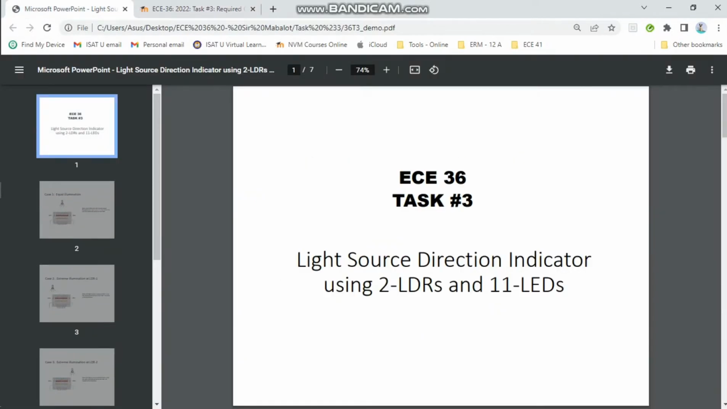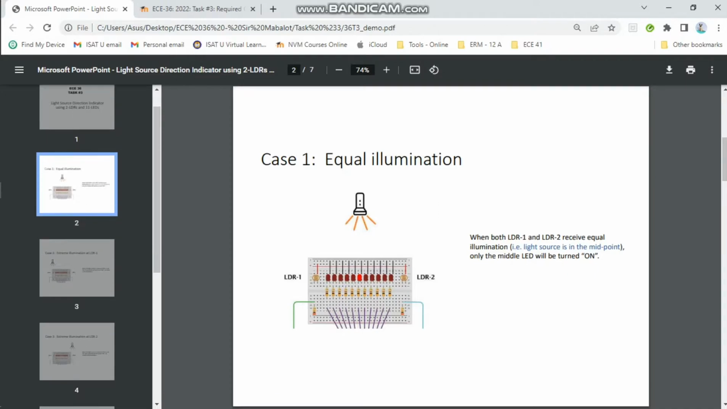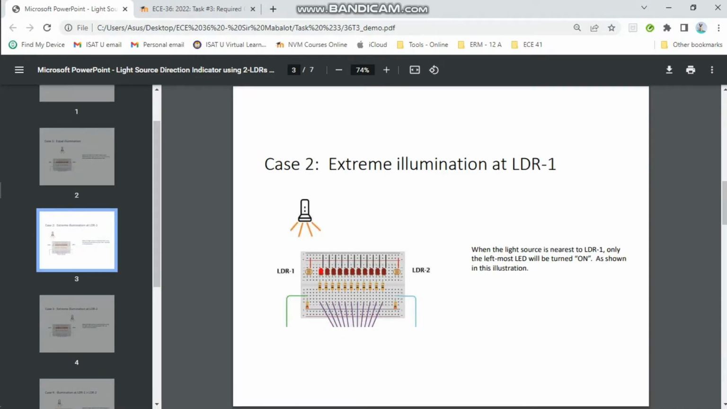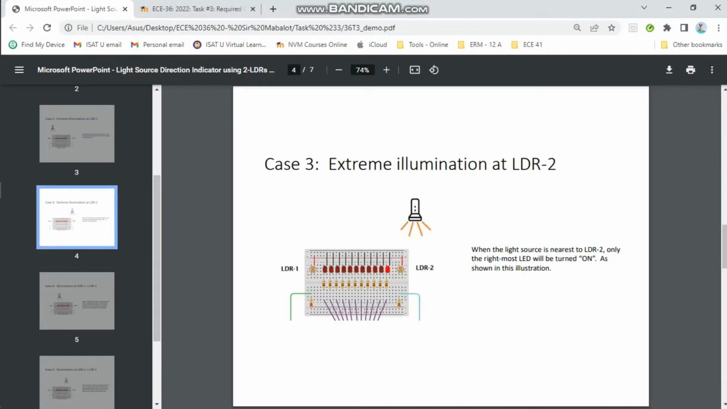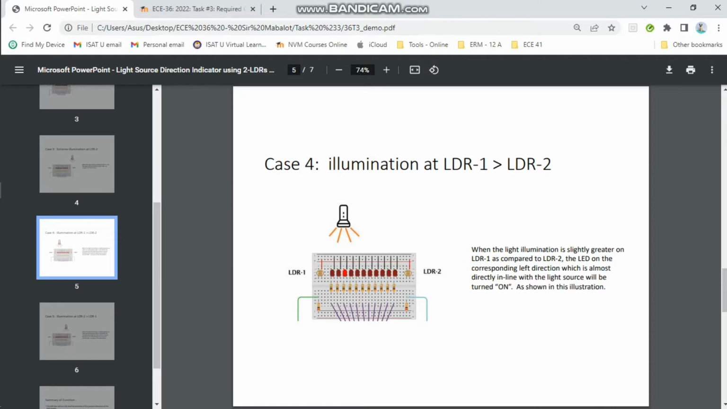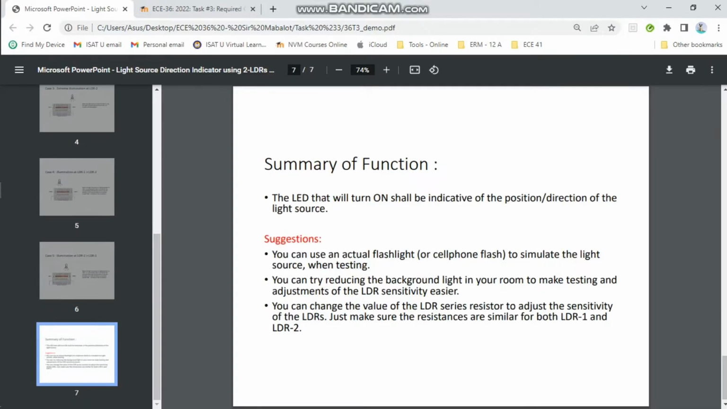Our task shall function according to this PDF. Case number 1, we have equal illumination. Case number 2, extreme illumination at LDR 1. Case number 3, extreme illumination at LDR 2. Case number 4, illumination at LDR 1 is greater than LDR 2. Case number 5, illumination at LDR 2 is greater than LDR 1.